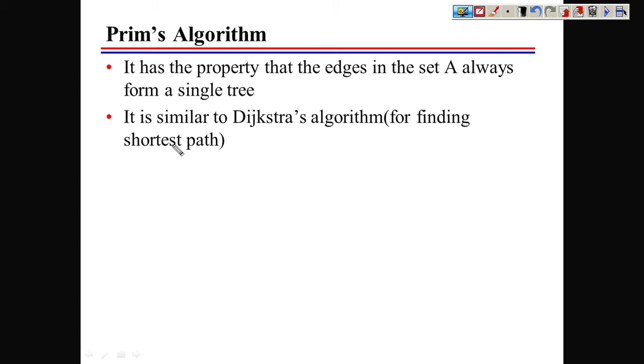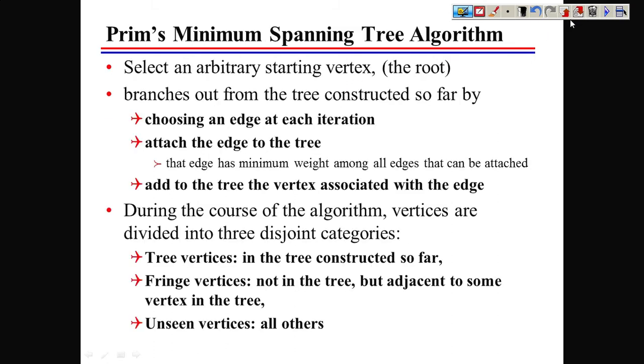Now this method is very similar to the Dijkstra method for finding the shortest path or the shortest route. So in the next lecture we are going to talk about the Dijkstra method, and there you will realize that the Prim's method is very much similar to the Dijkstra method. Okay, so now we'll see the strategy of how this method works.